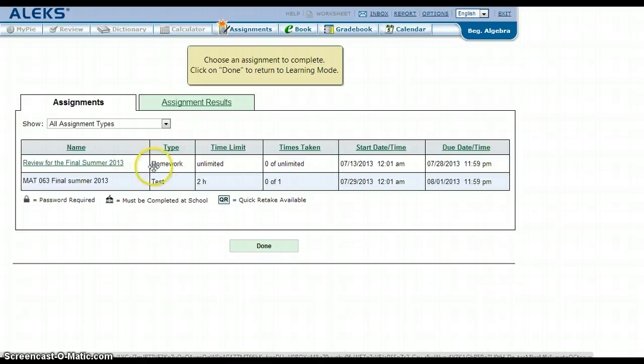And what I've done here is I've created a homework. This will not be graded, but this is what you can use to review. If you click on this, you can do this as many times as you want. You have from today, the 13th of July, all the way until Sunday, July 28th. And you can do this over and over. Then on the 29th of July at 12:01 a.m., this MAT063 final will become active.